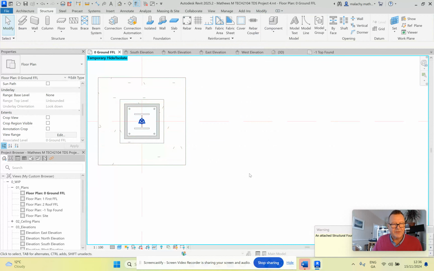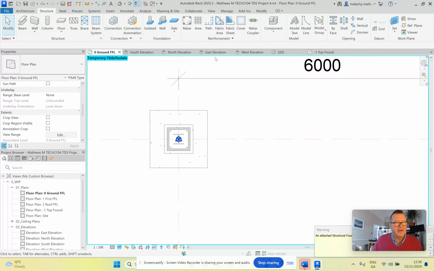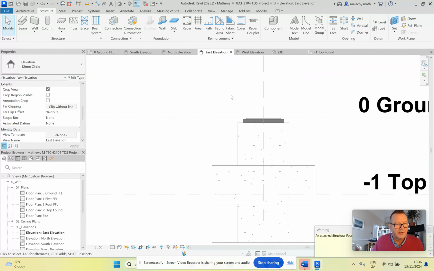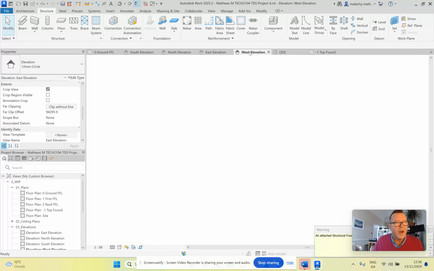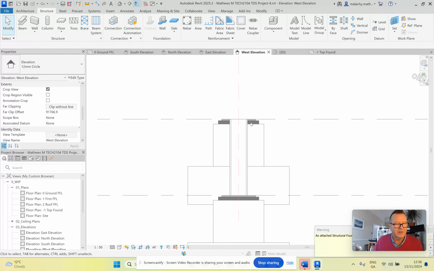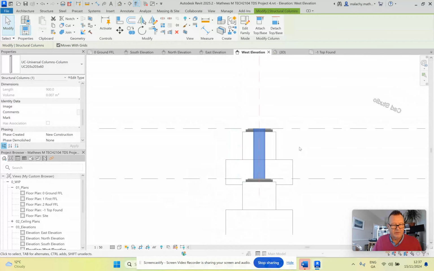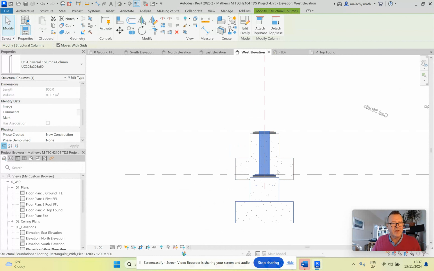Now let's go back and see where this has come in, because very often this comes in at an unusual spot here. All right, it's over the other side there, east. Let's do the west elevation and see. Okay, so there, now you can see that the column has pushed the pad down here, right? Because if I select that column, go into the properties over here, you can see that it starts at the top of the fountain and goes to the ground floor level.